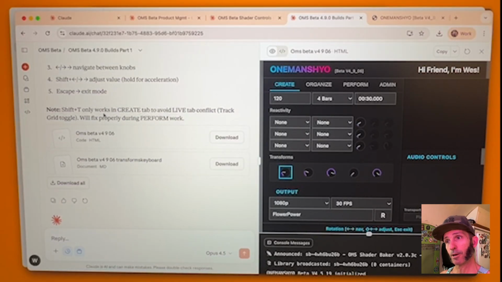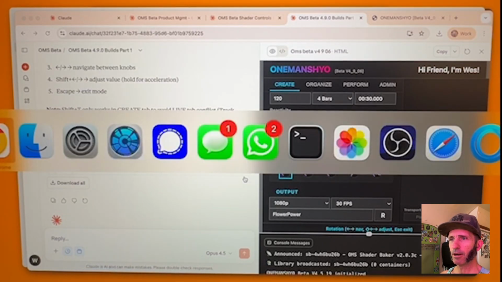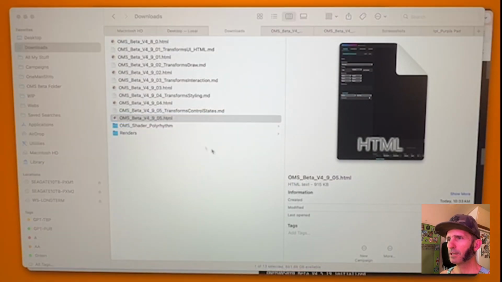Oh, and it was smart enough to think, hey, because we did this before, just isolate it to the Create tab for now. So when we go to implement this stuff in the Perform tab, we've got some ideas there for a later date. It won't work anyway, and that'll kind of remind us to make it better. All right, so let me just download those.